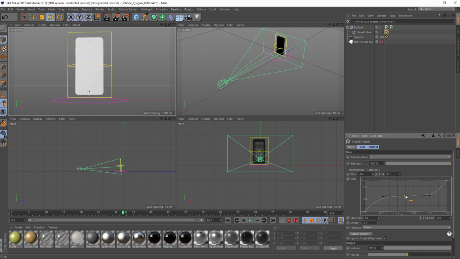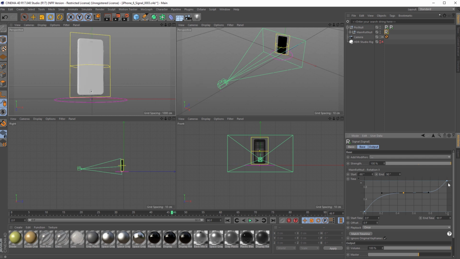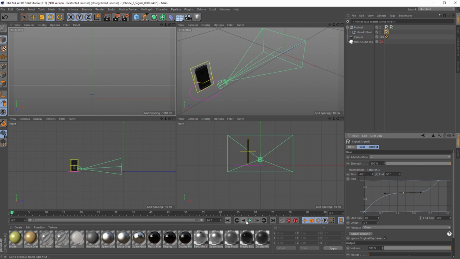Okay, so let's see. I'm just dragging this up to find that cool angle that I want. Okay, right there is pretty good. All right, so he'll come in, he hits that angle I like, and then he's going to rotate out. But I want him to rotate out a little bit sooner. So I'm just going to drag this guy in a little bit, make it happen a little faster. Okay, great. Perfect. All right, that looks good.